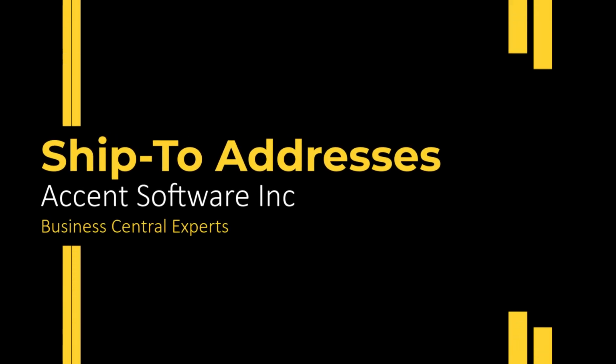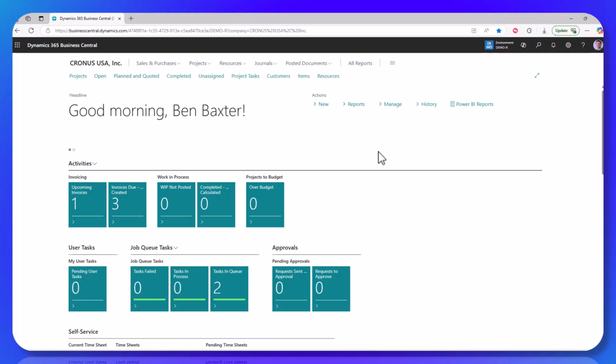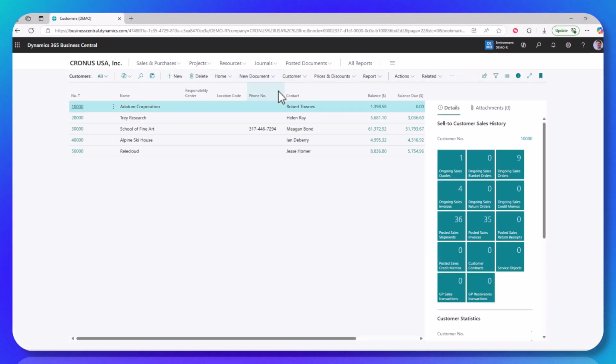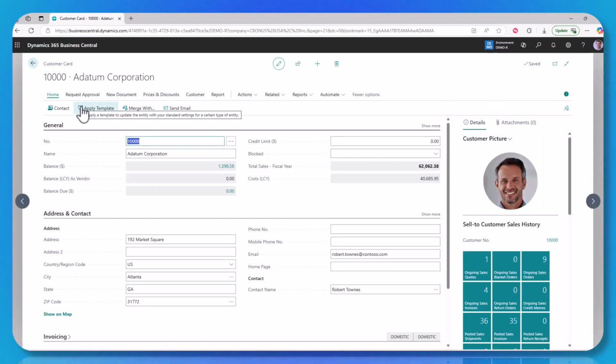Wanted to bring a quick tip to those that use the sales side of Business Central. And this one's going to be on what we call ship to addresses. So I had a customer that reached out to us and said, I have a location at my customer that I have to ship product to quite consistently, but I'm manually entering that information. How can I make it more efficient to use the system?